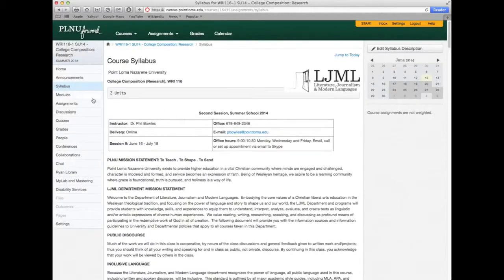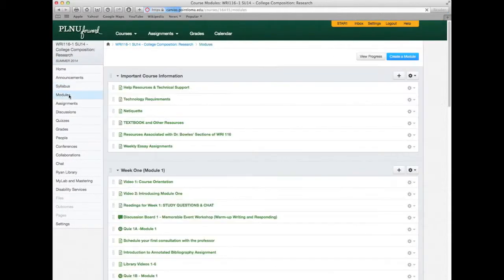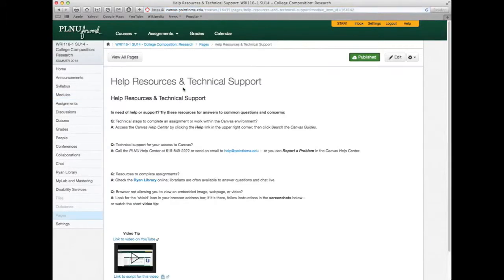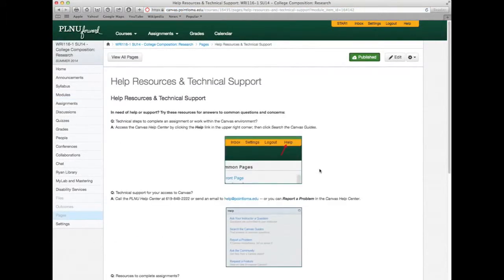If you click on Modules in the left sidebar of our Canvas site, you will see first, at the top, Important Course Information. Each title there opens into multiple levels of embedded information, all of which you should read as soon as possible. If you have trouble viewing any content of the course, the information on this page will assist you in accessing any blocked content.